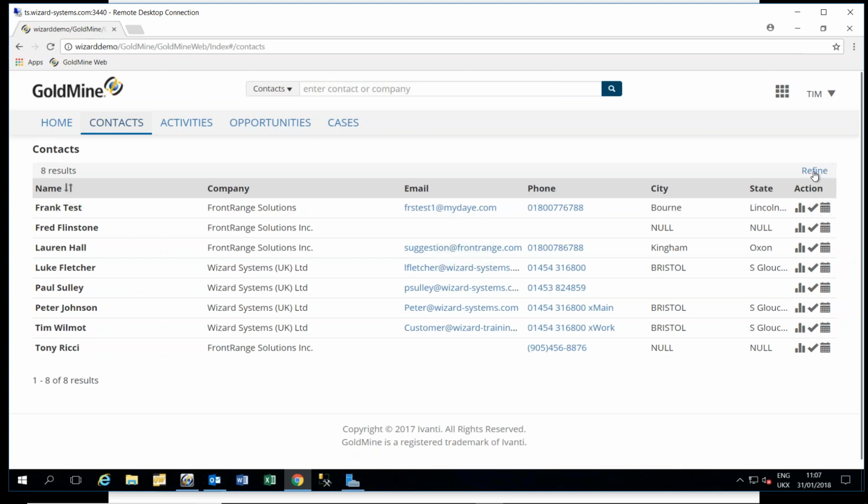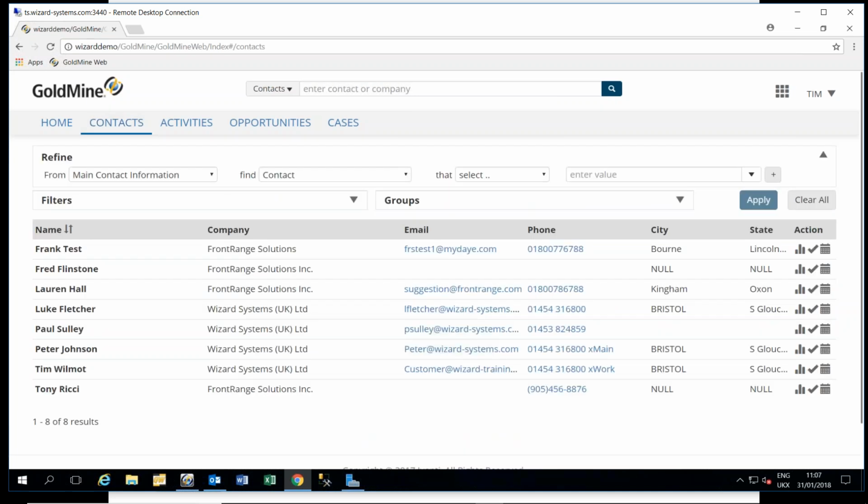Over on the right-hand side, I have this little refine button where I can drill down and interrogate, based on some kind of search criteria, for some more refined information. We also have access to your GoldMine filters and your GoldMine groups as well. Good support for those. So any filters or groups that you've created already in GoldMine will be visible to you there.